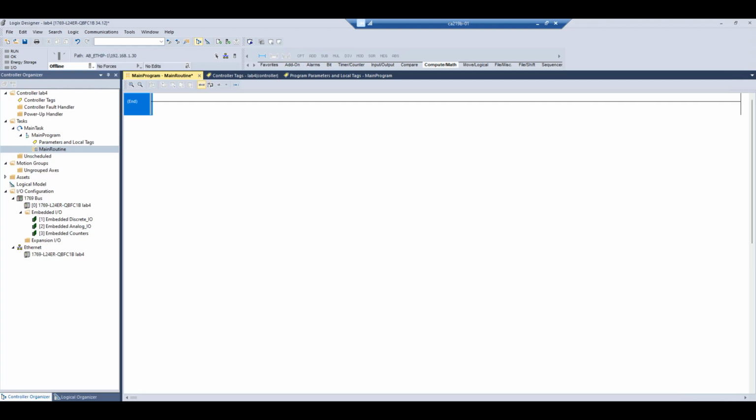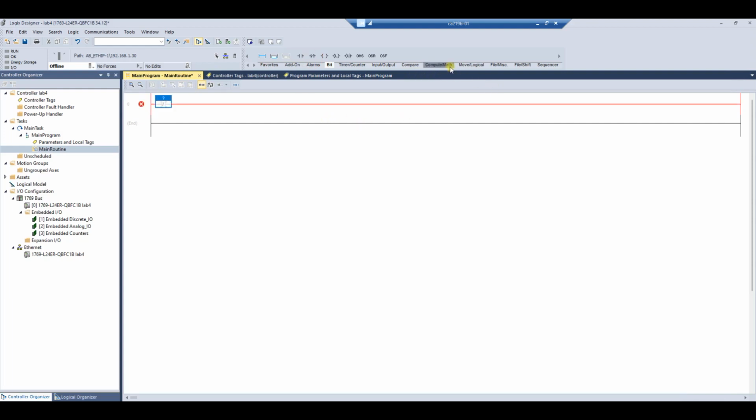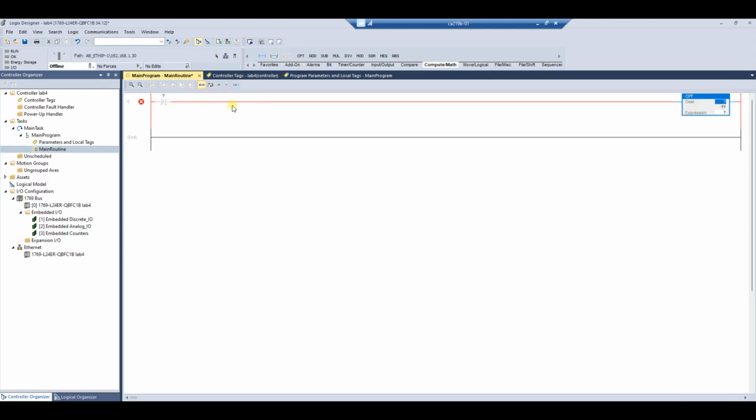All right, in this part of the video, I'm going to create a simple program to control the analog outputs. So the first thing I want to do is to add a rung. Okay, so we're going to click over here. I'm going to add a rung, and I'm going to add a bit instruction. I'm going to start off with an examine if open. And I'm going to add a compute instruction. And the instruction I'm going to add is this one right here. And my destination is going to be analog out.